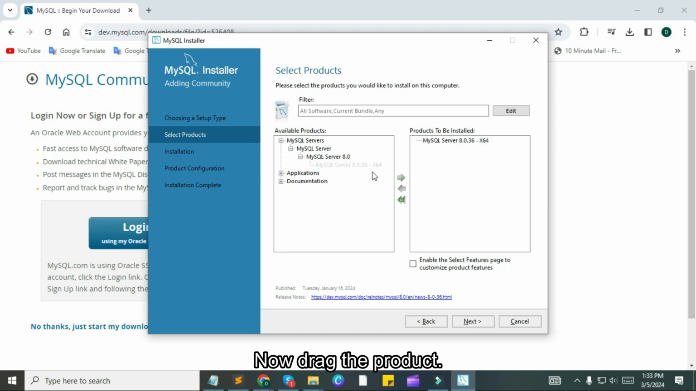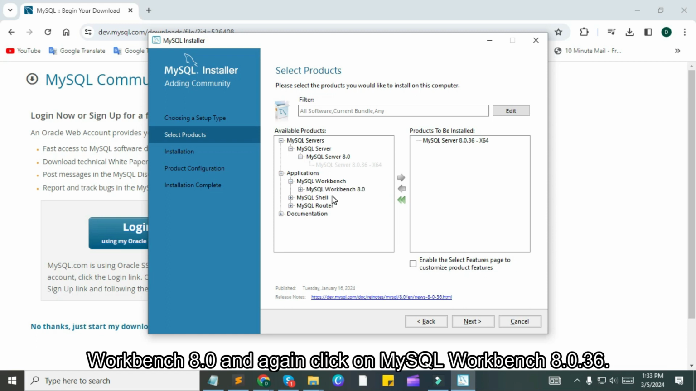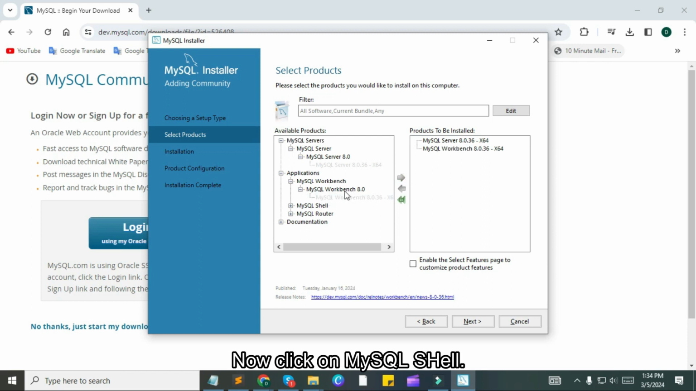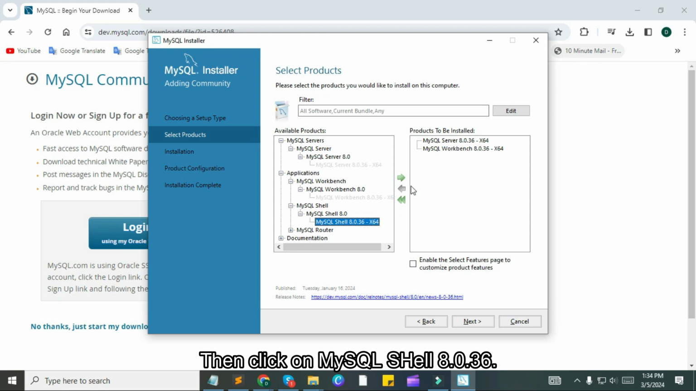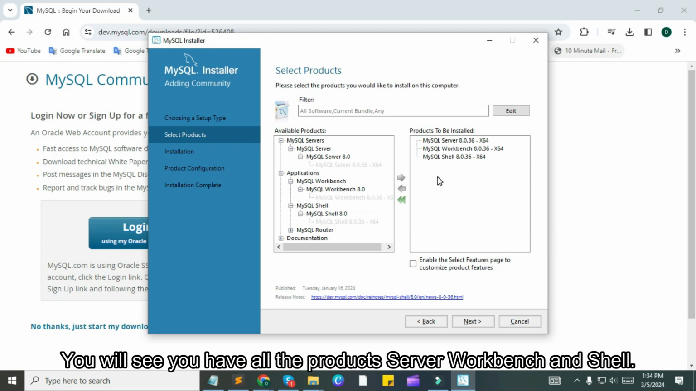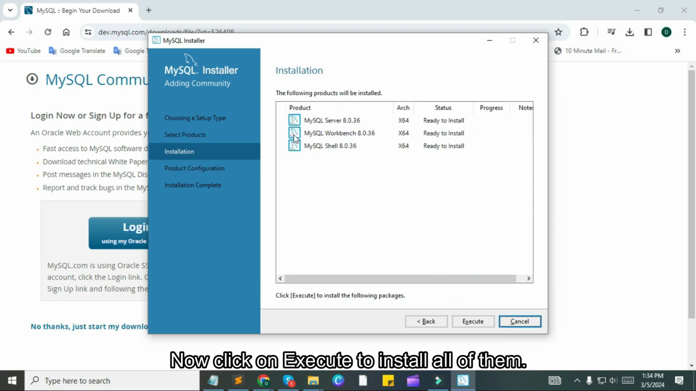Now drag the product. Go to the second application MySQL Workbench, and then click on MySQL Workbench 8.0, and again click on MySQL Workbench 8.0.36. Drag the product. Now click on MySQL Shell. Click on MySQL Shell 8.0. Then click on MySQL Shell 8.0.36. Drag it. You will see you have all the products Server, Workbench, and Shell. Now click on Next. Now click on Execute to install all of them.